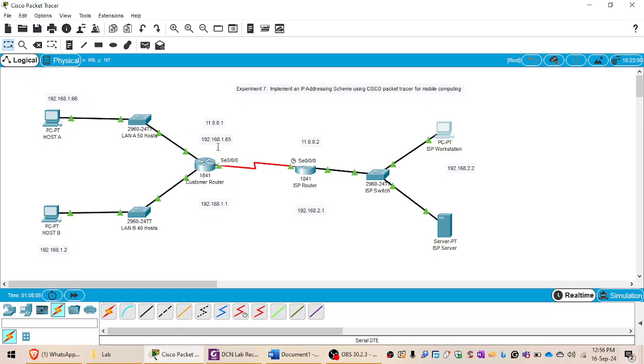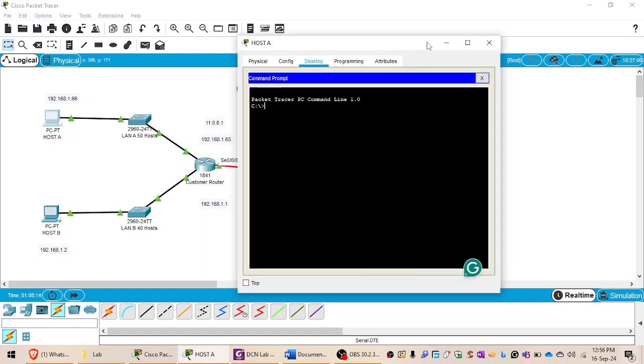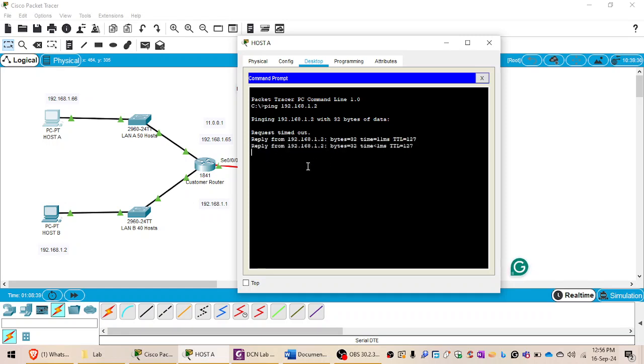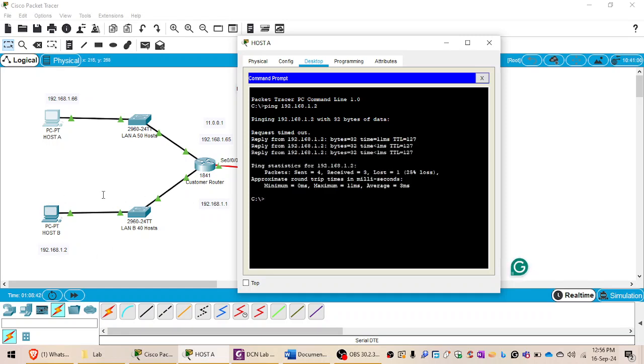First we are going to communicate on the left side of this router, that is from host A to host B. Let us click on this host A command prompt window, and here type ping 192.168.1.2. That is, I am communicating from host A to host B. Host A's IP address is 1.66, and I am communicating to host B at 1.2. So enter. Request timed out. Yes, now the reply is coming from host B. So the left side router part is working fine.